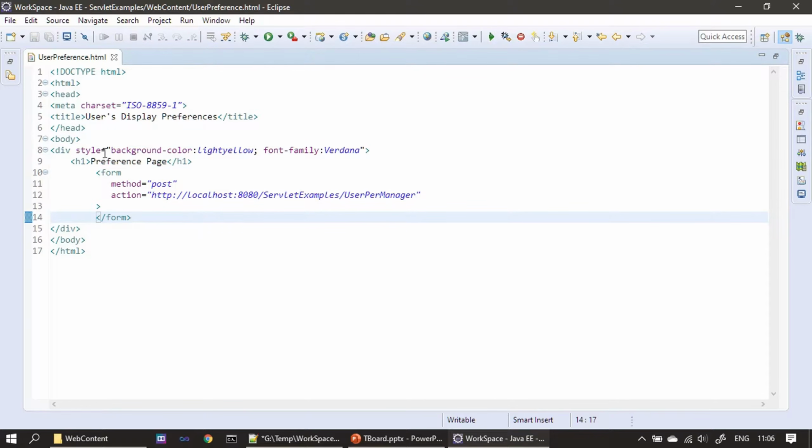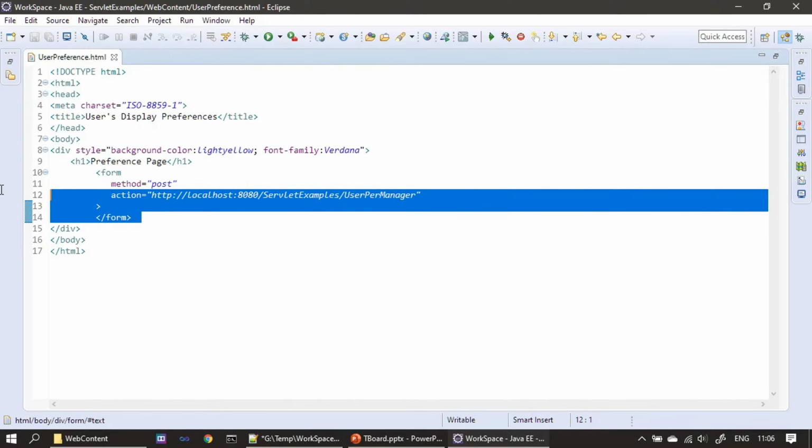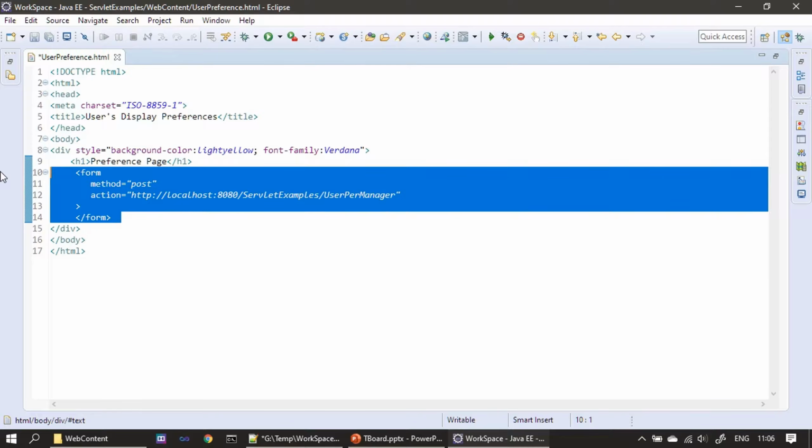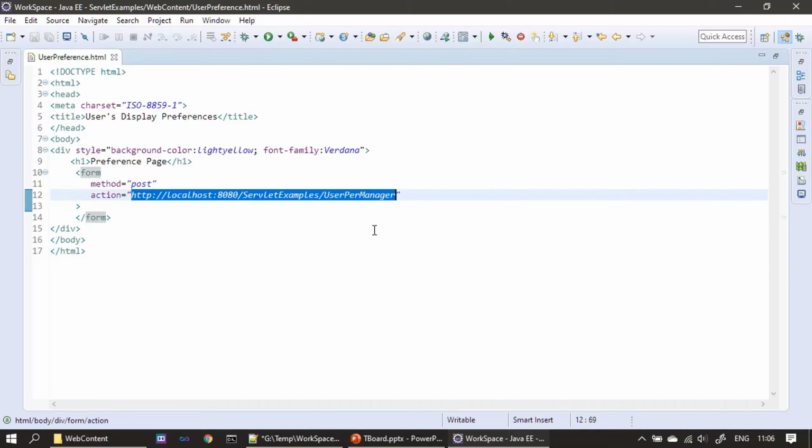So if you see here, this is our form. We haven't yet placed any item inside the form. So our form method is post, and it is going to post user selection into Userpref manager servlet. So this servlet also not yet created. We will create that soon.